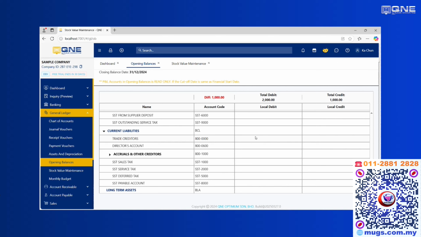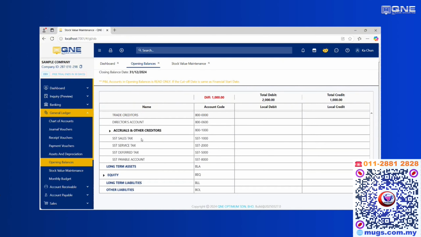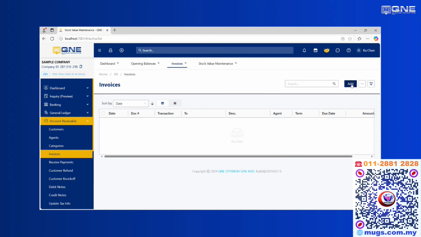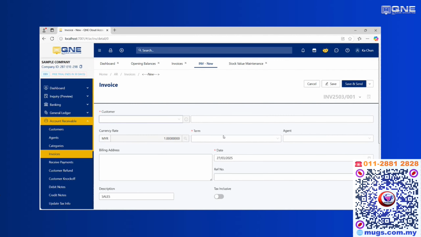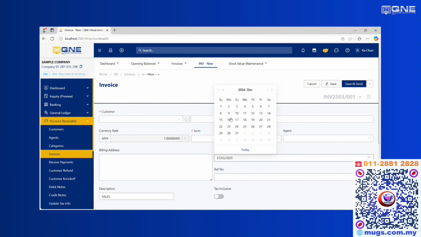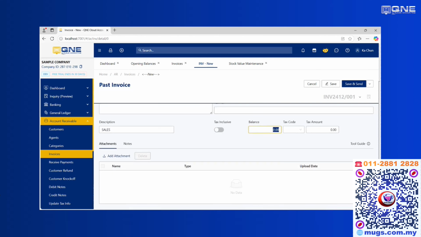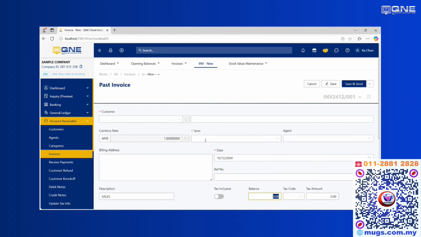First, if we are going to update the customer, you need to ensure that you have already created the customer. Under invoicing, receive payment, refund or debit note, when I go to invoice and add a document, if the date is before the cut-off date, let's say 10th of December, this invoice will become a past invoice. From this screen you just need to update the balance, only the outstanding balance from the past transaction in the previous system, accordingly.